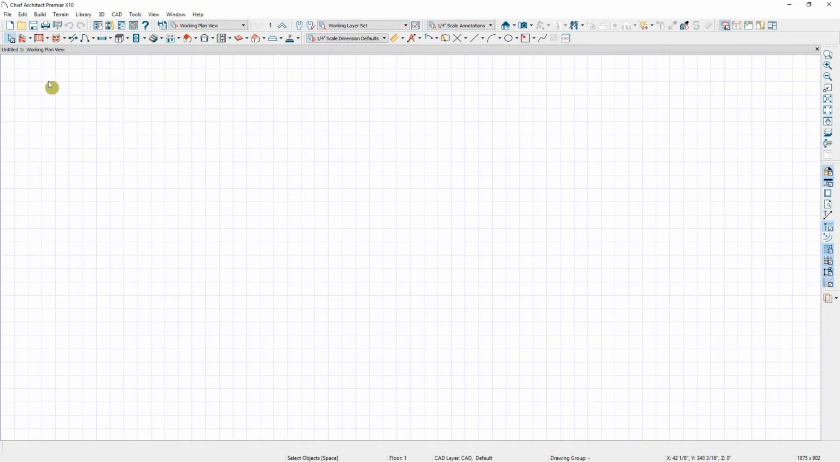I've opened up the residential plan template, and I'm beginning a brand new plan. Notice that it says it's untitled. I'm in a working plan view, and the different components up here are set. What I'm going to do is build a simple house with 4 walls, put in a roof and a couple of windows, and I'll speed through this real quickly, and then let's talk about the default settings.